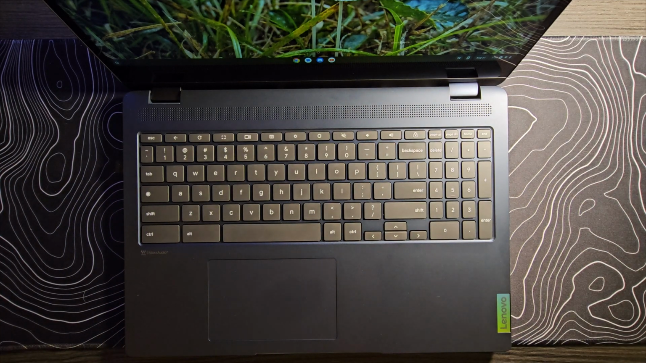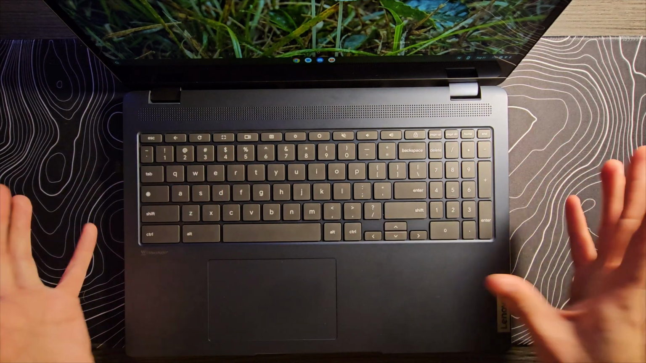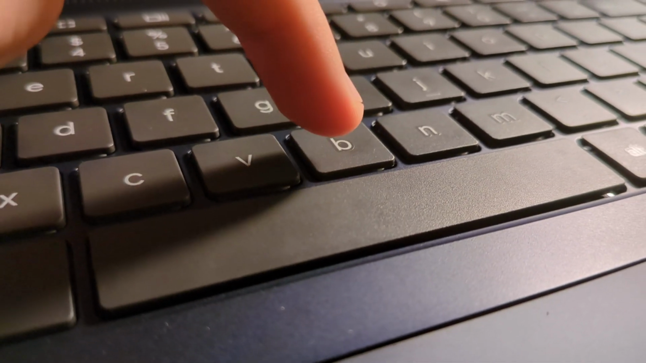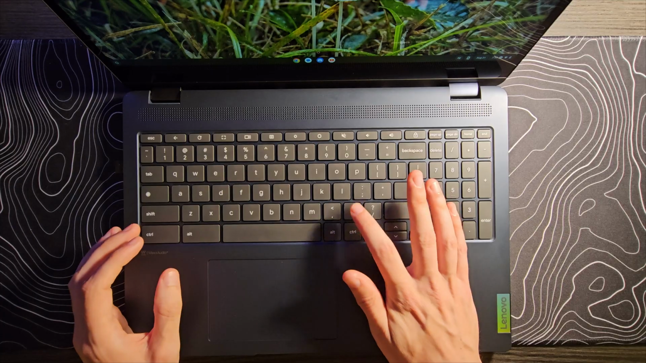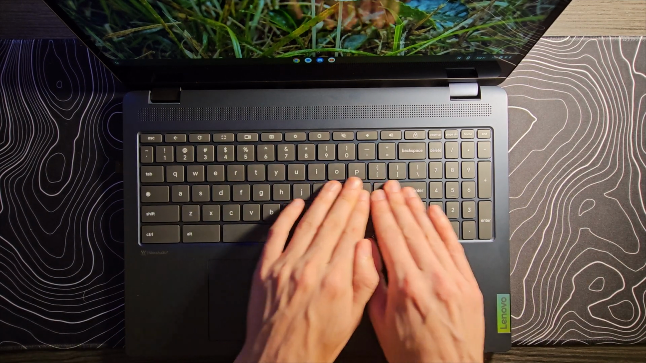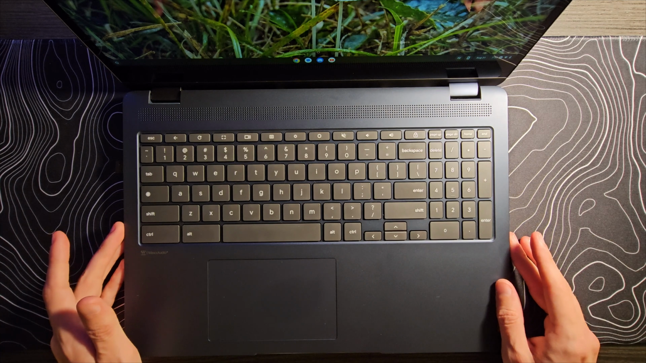As you can see, not super loud, but it does have a fairly satisfying sound to it. Key travel is decent. It's obviously not super, super deep, but for this laptop, not too bad. Deck flex isn't really much of a problem either. It's a fairly solidly built device.